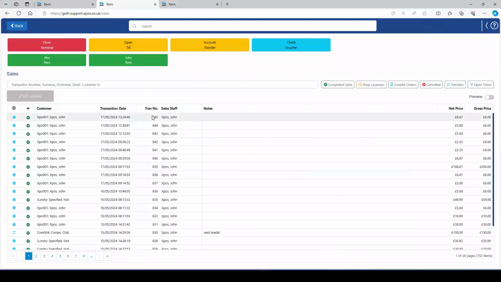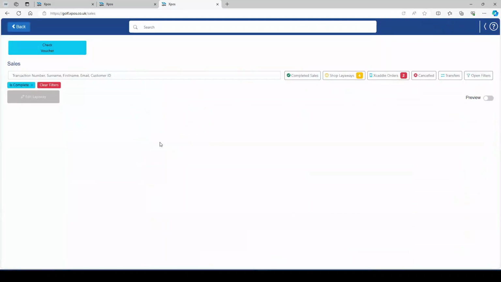So how does it work then? Okay then, so in the Xpos system, let me take you through here. Let's go and find some sales.